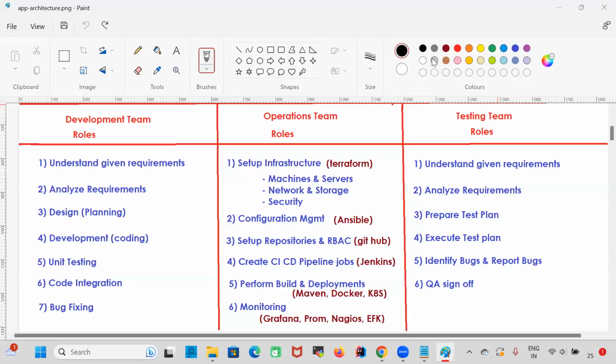Multiple team members will be available in the project. They will be working from different locations. All the developers' code should be integrated at one place. So that's where code integration comes into the picture. When the code is integrated, if there are any problems in the code, then developers are responsible for bug fixing. So these are called the roles and responsibilities of developers in the project. Development team will be available. They will do the coding in the project.